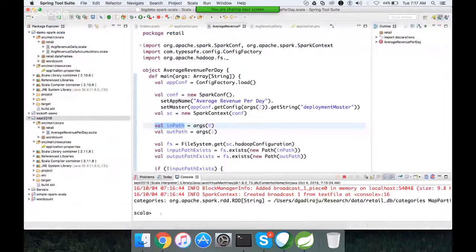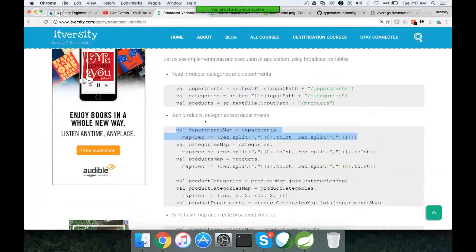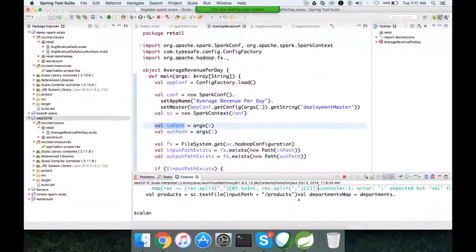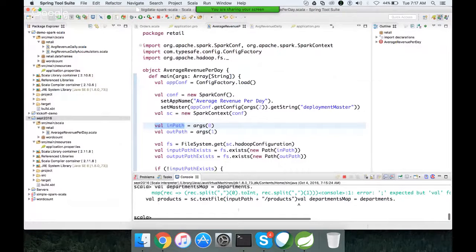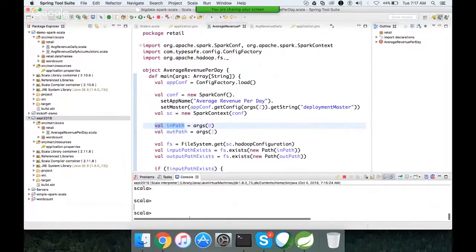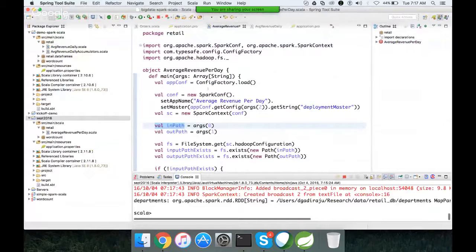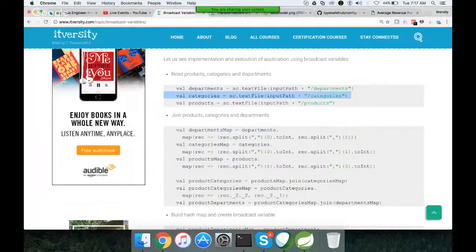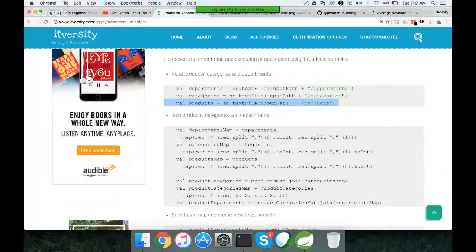For a join, we always have to extract the keys. This did not run, because it depended on the last command, so I have to fix that. Let me do it again. First I will create the departments, it's done. Then categories, then products. Okay, so we have RDDs for all the 3 data sets.